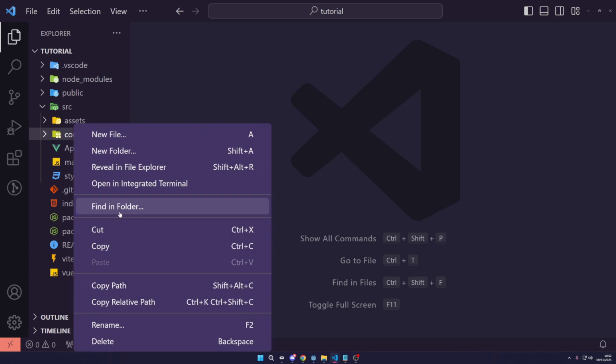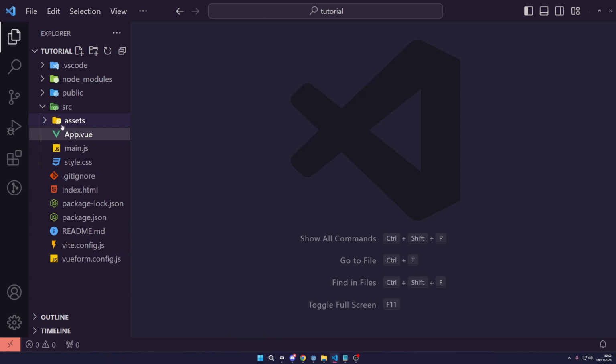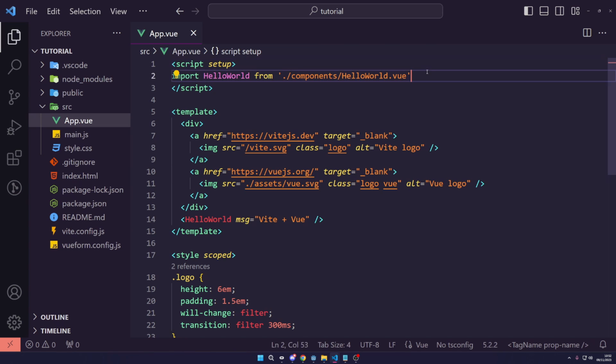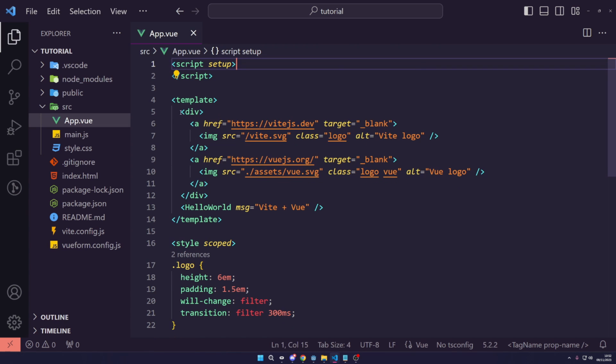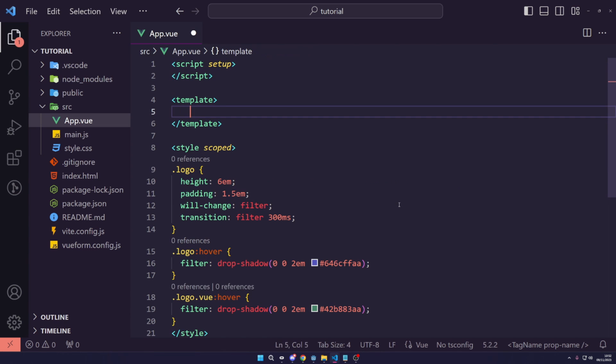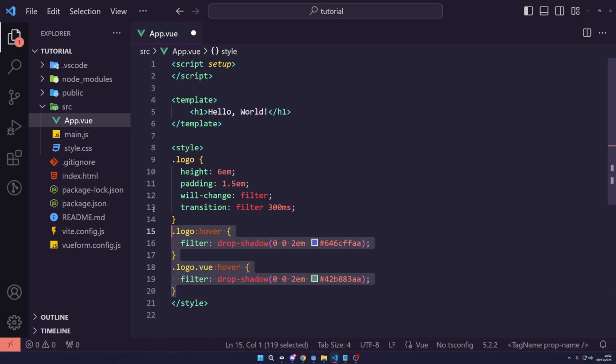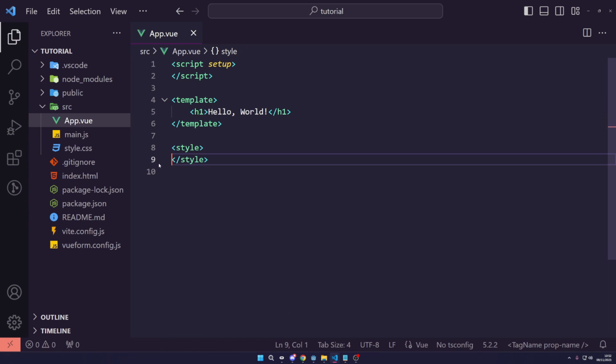Now, we don't need a components folder for this tutorial, so I'm just going to remove it, including the assets as well. And back in App, I'm just going to delete what's in the current script, delete what's in the template. We could just put an H1 that says hello world for a second, and then let's also delete everything within our style tag here. And there we go. Now if we go back to our browser, you can see it just says hello world.